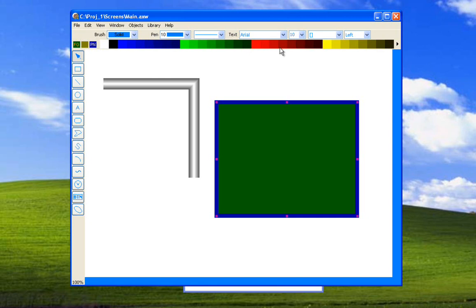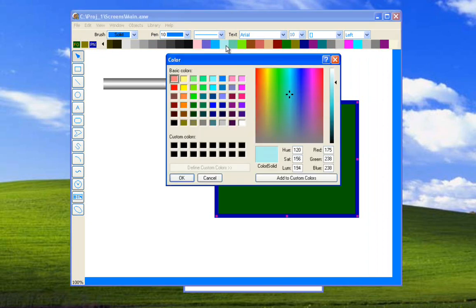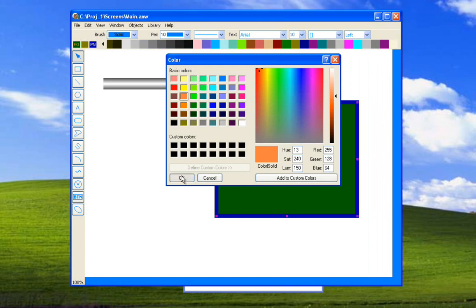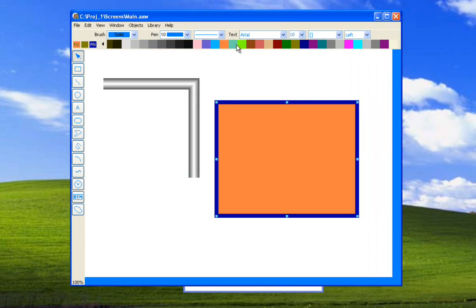If you want to change one of the colors up in the color wheel, you can hold down the control key and click on the color and then change it, and that is now that color in the color wheel. And you can change any color that you want like that.